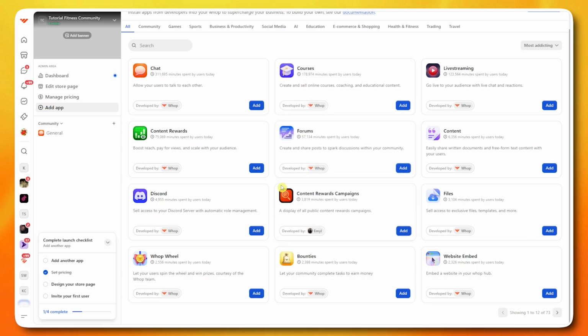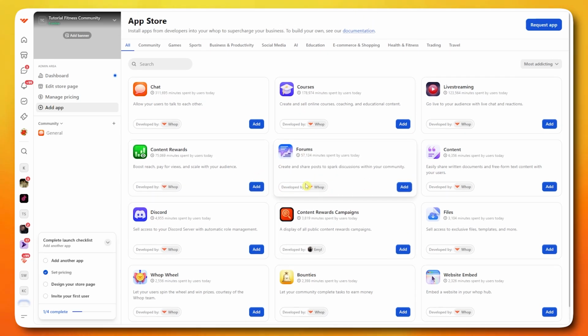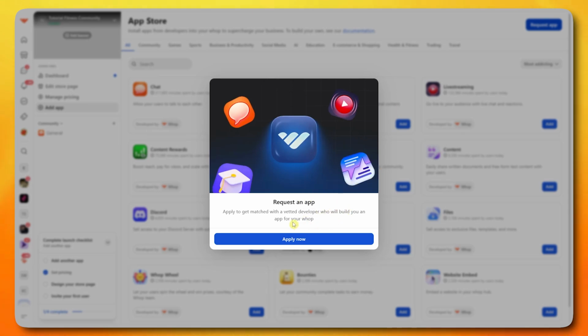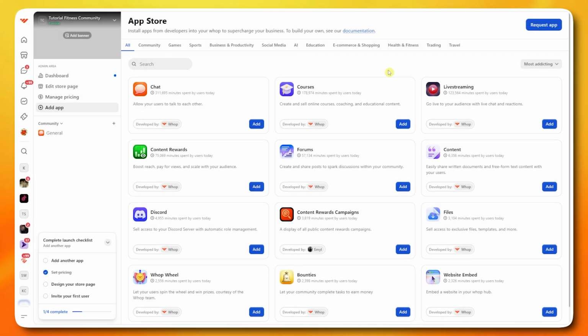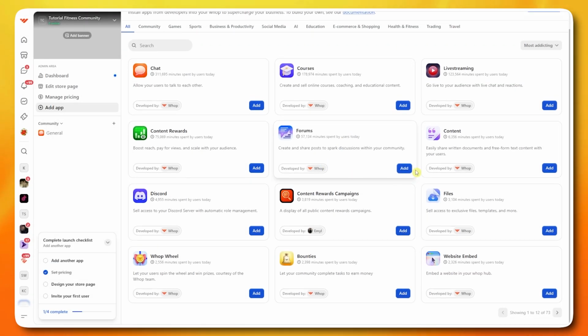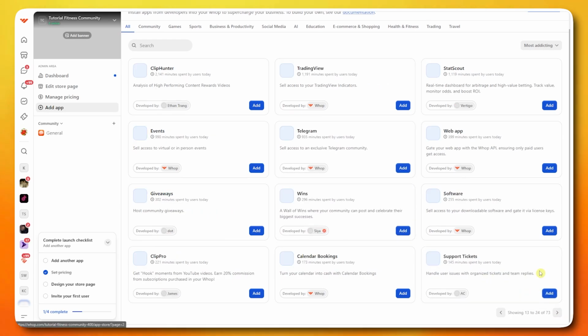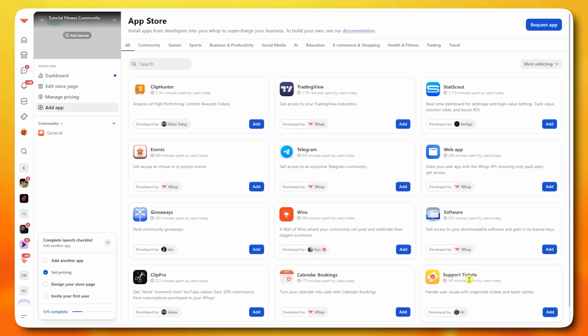But in some rare cases, you might find that there is something missing right here. If that's the case, then you can click here on request app, and then you could request an app from the developer to create one for you. But you would need to apply, so that is a whole other process. But yeah, I think everything that you need is already here in the Whop applications.